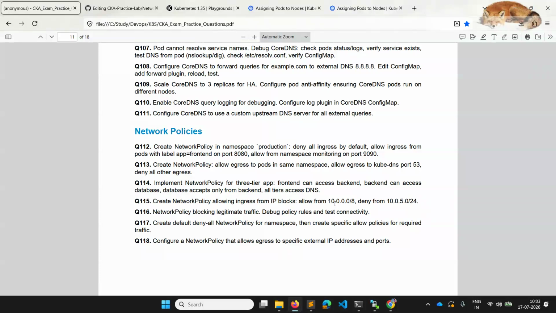So now we are going to see the new question on 110. Enable CoreDNS query logging and debugging. Configure log plugin in CoreDNS ConfigMap. In this video, we will see both the questions 110 and 111. So it's a skim topic only. It's not that important. You just need to know what I have to add for logging and how to change the upstream DNS server for external queries.